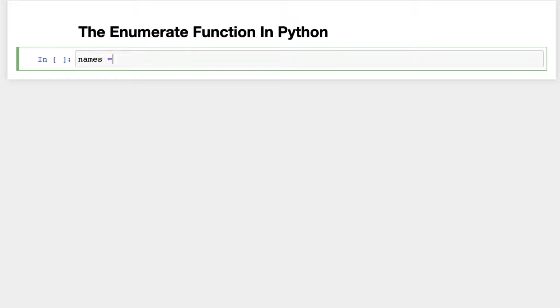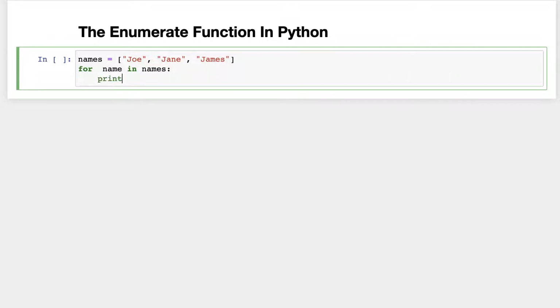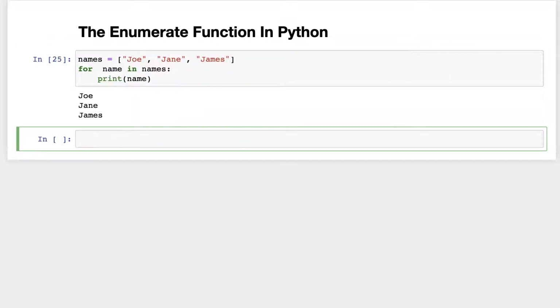We have a list object, so it'll just be a list of names. We can iterate over this object using a for loop in a simple way. So I'll just say for name in names, and then I'll just print name. If I run this, you see that I have iterated over the object and I have all the names listed down.